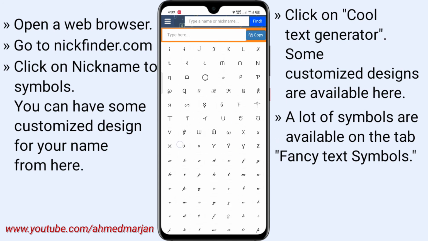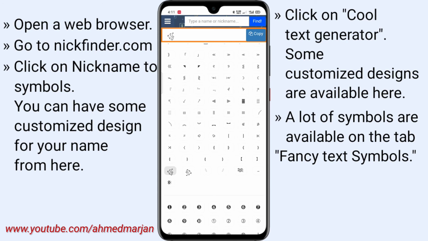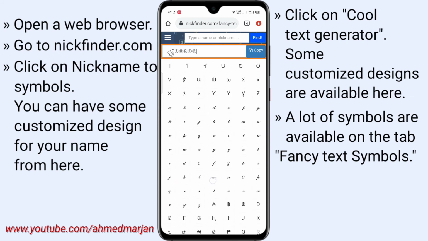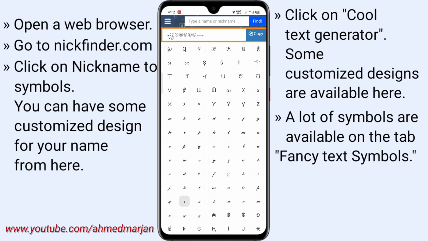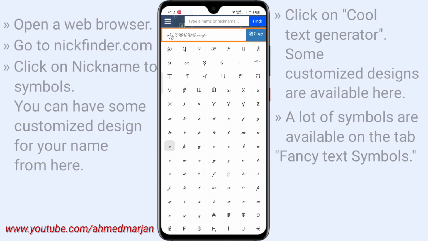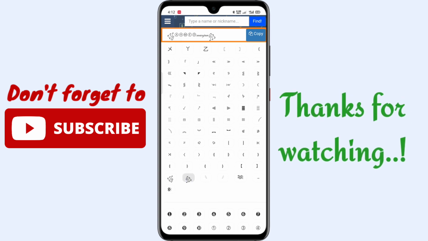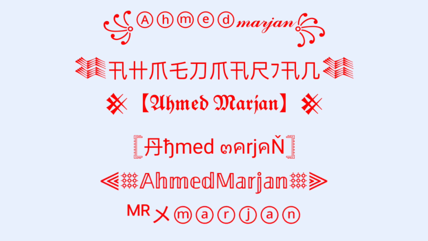Now let's make some customized names. Once customization is done, don't forget to copy your customized name. Here are some names that I customized for myself.